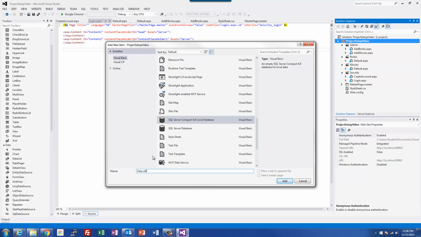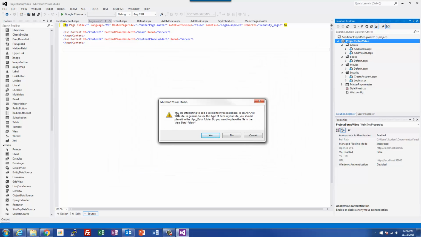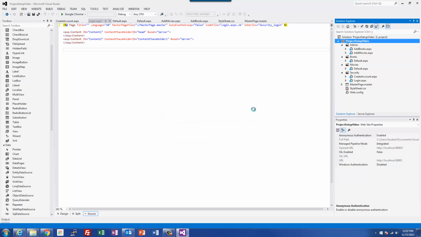So then make sure it's SQL Server Compact 4.0 local database. If you're using a newer version of Visual Studio, then you may not have this option. So just keep that in mind. Make sure you're using, for this class, make sure you're using Visual Studio 2012. So then go ahead and add. You get this folder. It just wants to create the app data folder, so just hit yes.